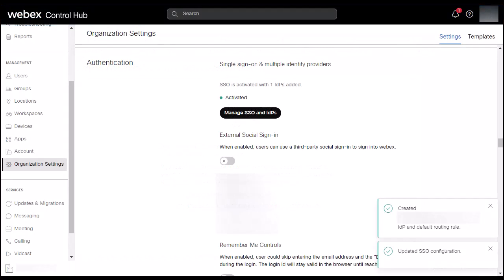You can confirm that SSO is working, as you should now see your IDP and SP certificate information displayed in the Manage SSO and IDP section of Control Hub and see that SSO is showing as activated.